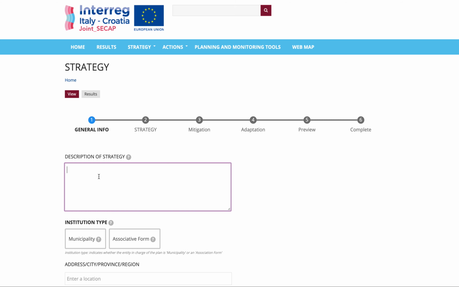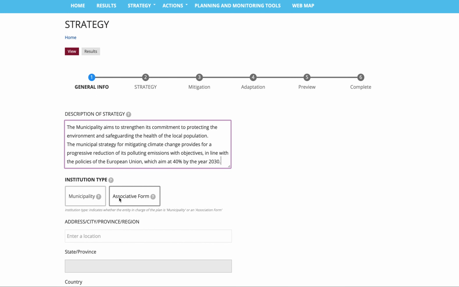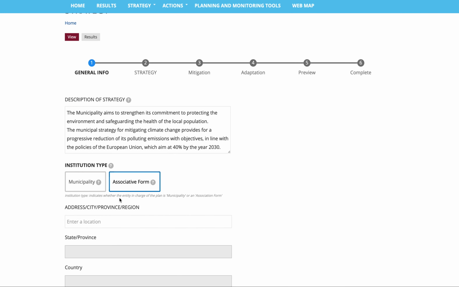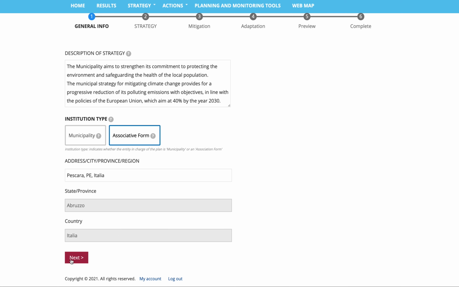In the description field, please provide information regarding the long-term vision that will shape the climate and sustainable energy future of your municipality. Type of institution, address. In case of associative form, enter the leading city of the strategy. Click Next.